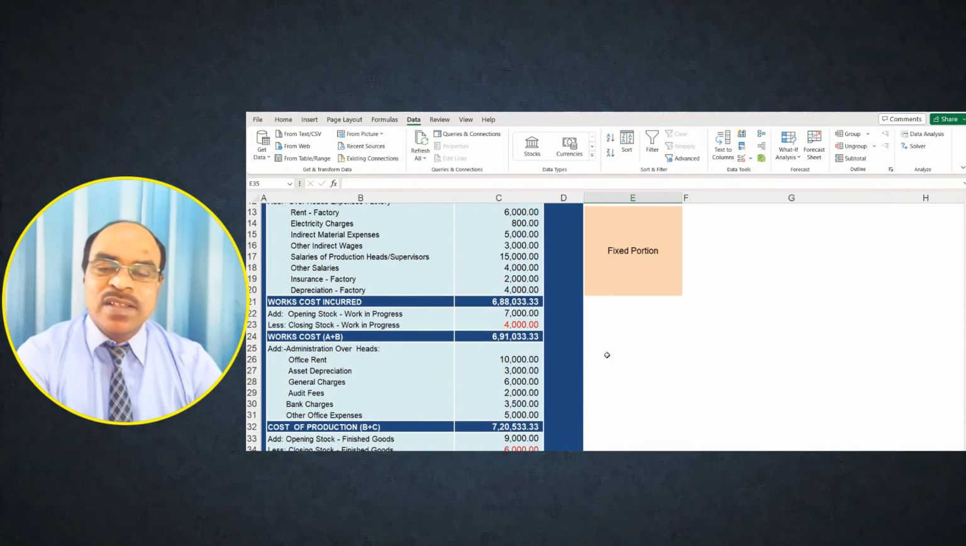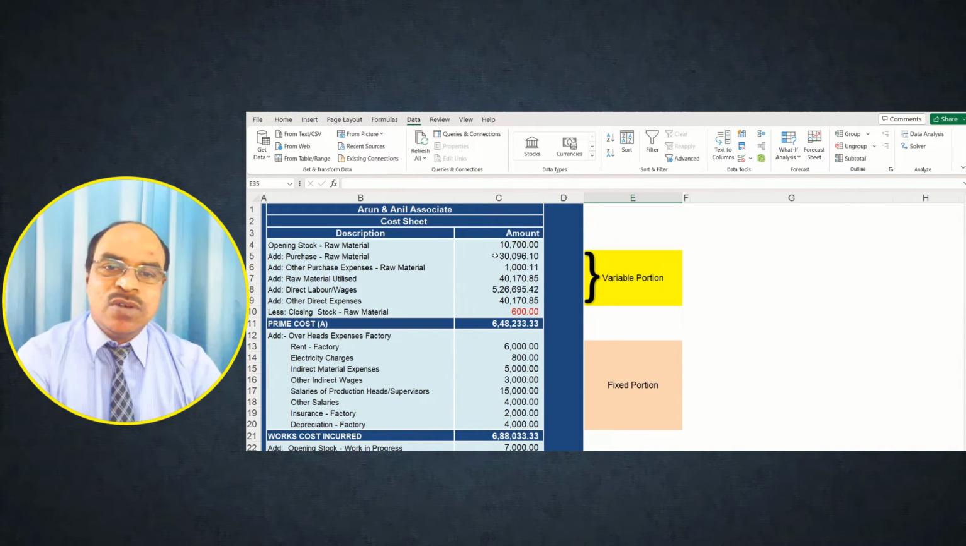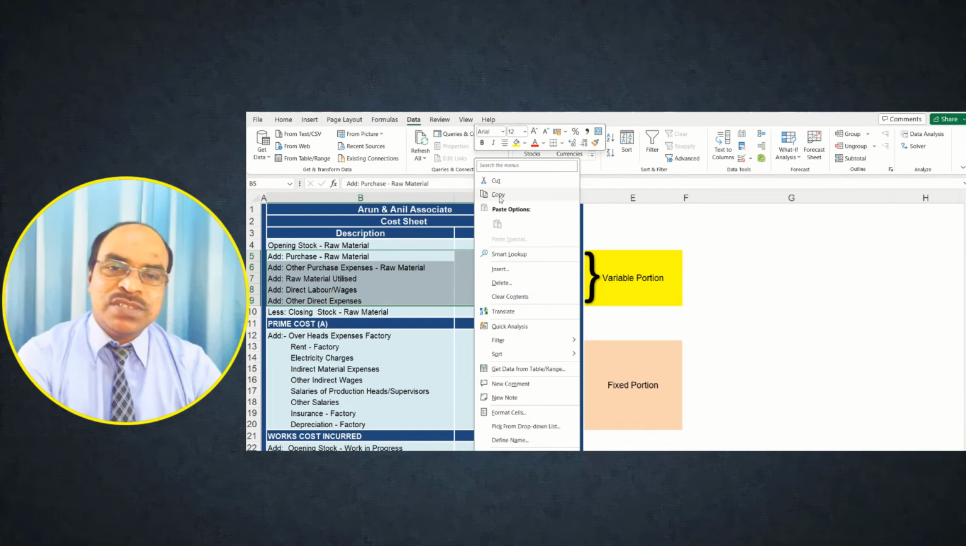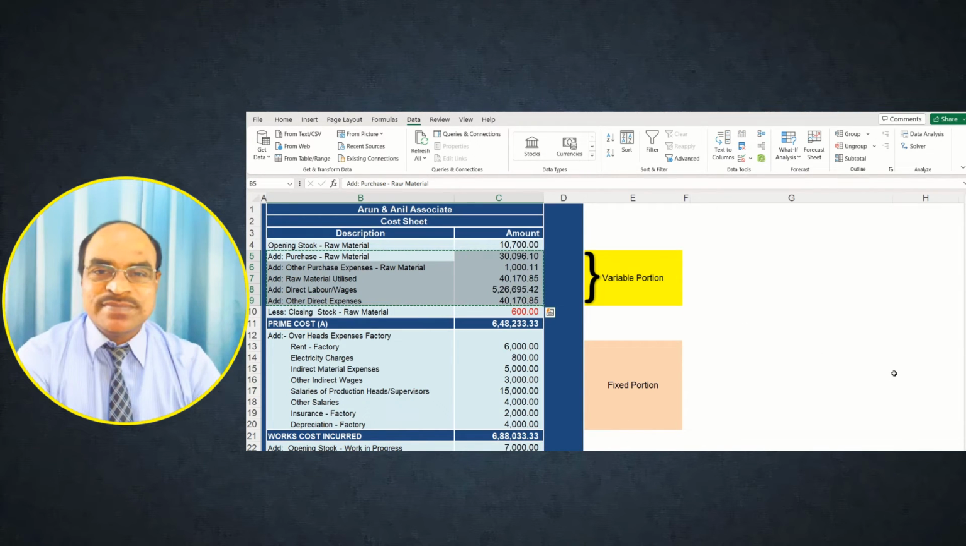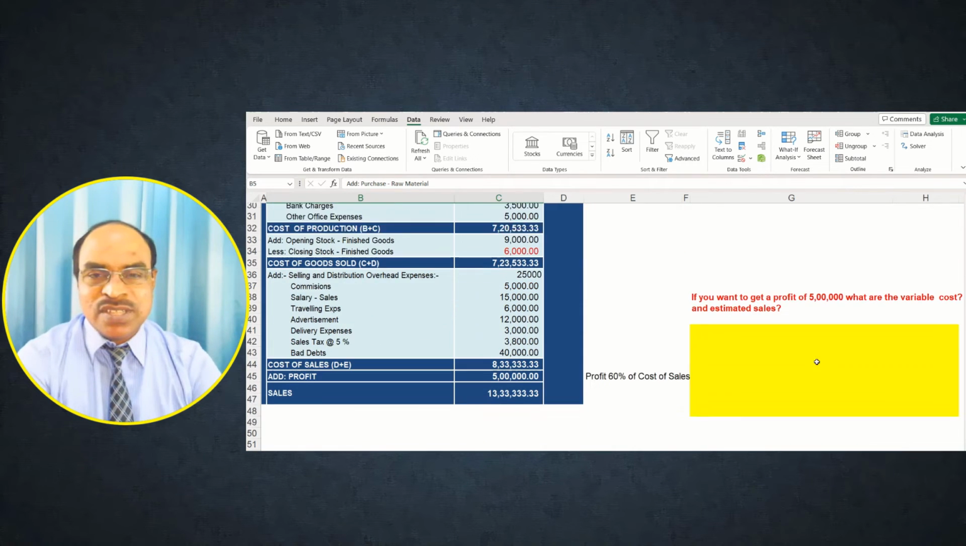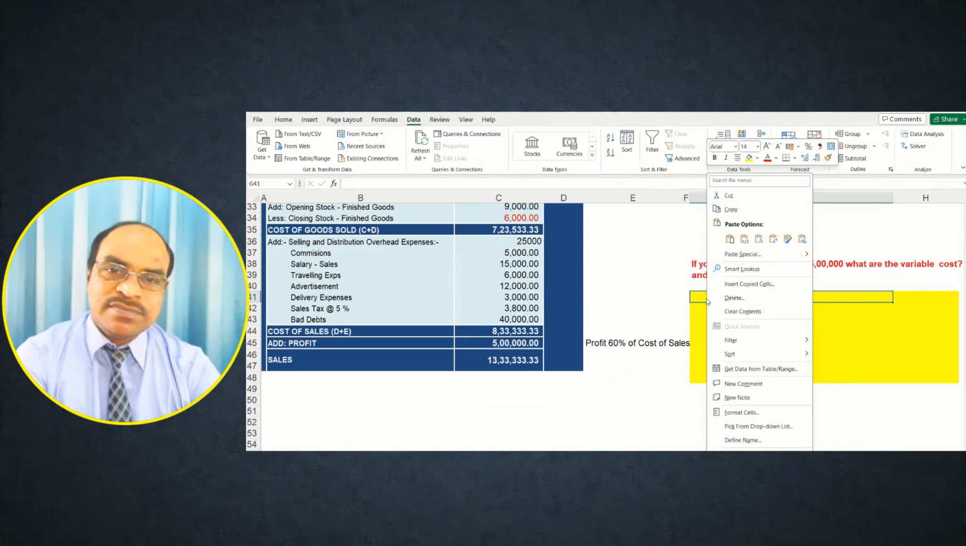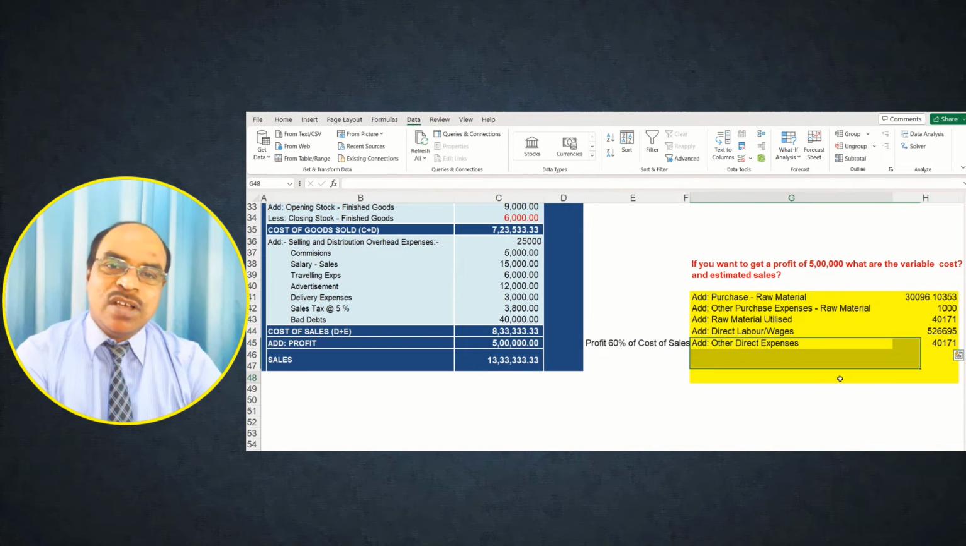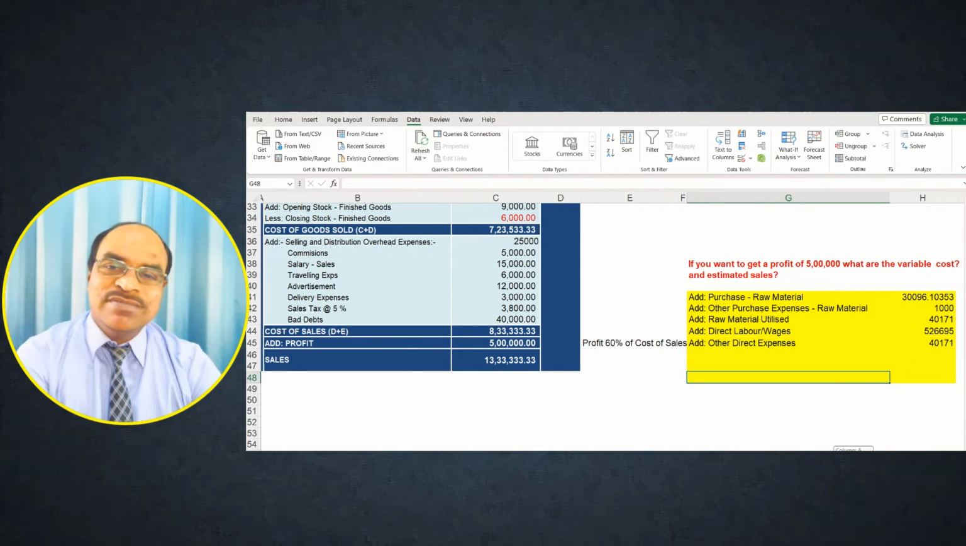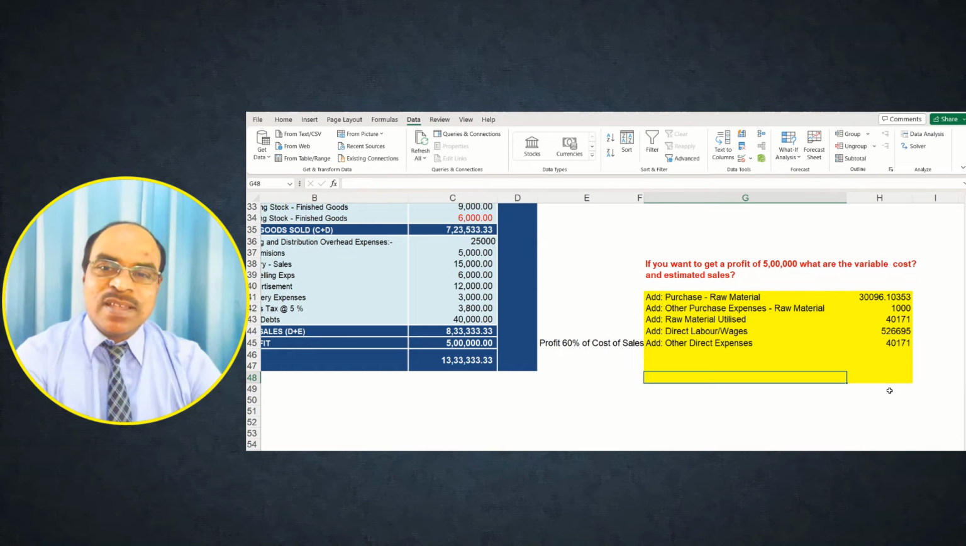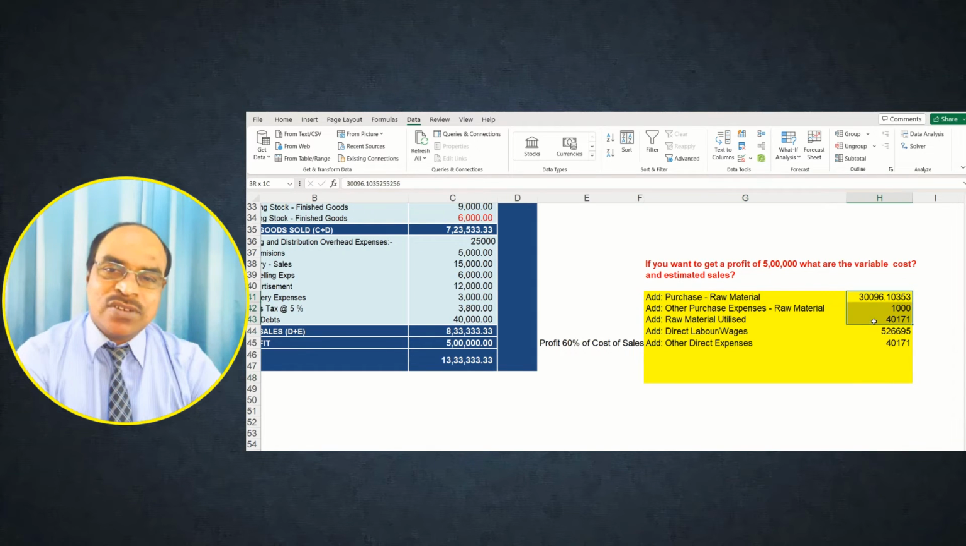That is calculated values. Once you click the OK, now it automatically changed. You can see the profit is now 5 lakh rupees. So if you want to get 5 lakh rupees, the raw material cost 30,096, then 1,000 rupees, all these things changed. So simple thing. That is the advantage of solver option. So what I am doing, I am copying all those things and coming down and pasting in the answer column.